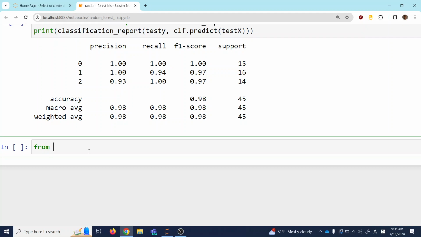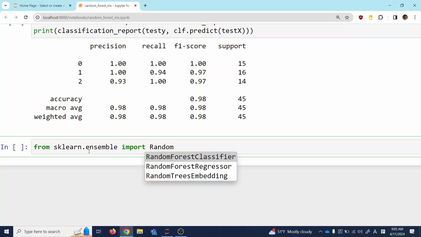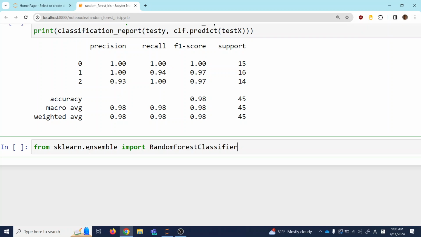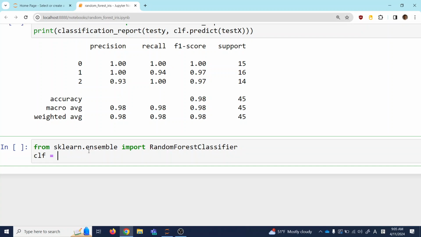Okay, so from sklearn.ensemble import RandomForestClassifier. That's the one that I want to pick. And clf equals RandomForestClassifier, and then we'll use the number of trees, the number of estimators. Let's use 100 trees, okay?